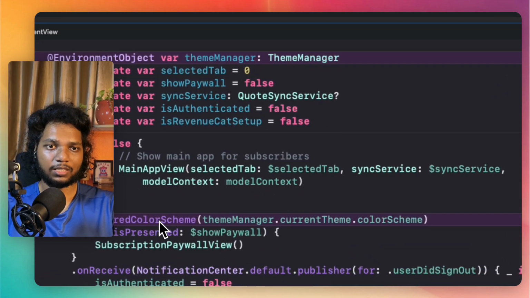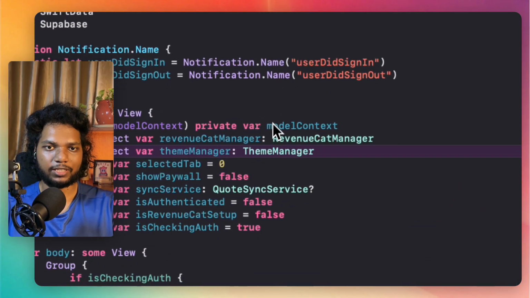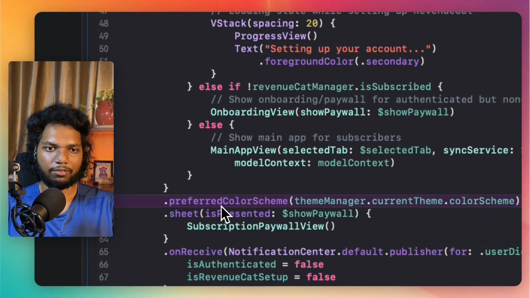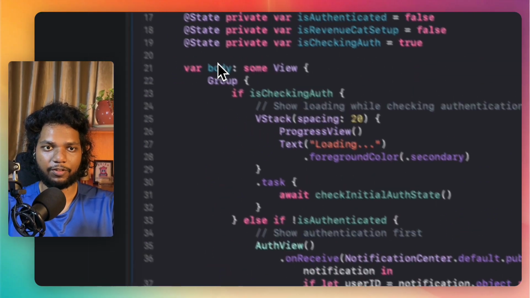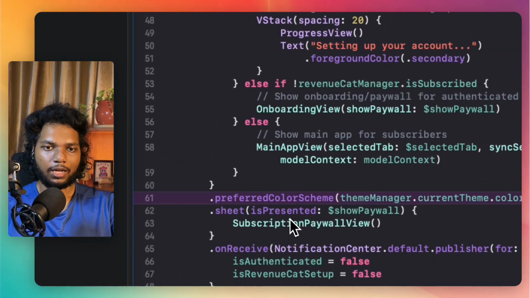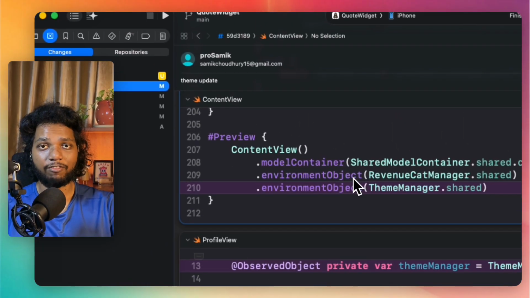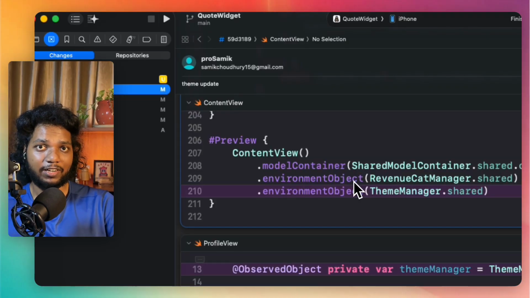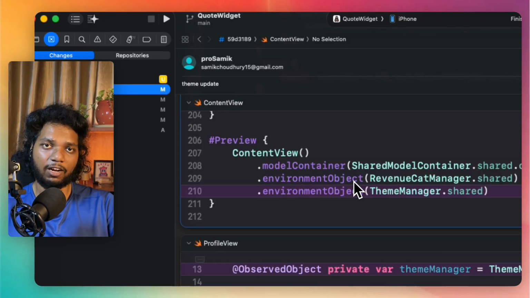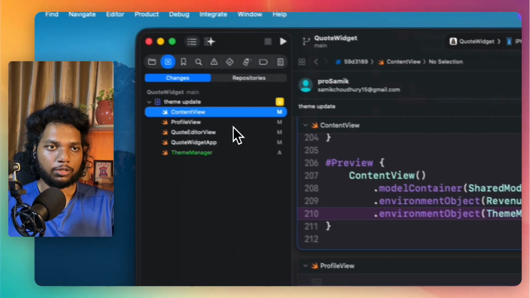This preferredColorScheme is again a native API given by iOS itself. You can see how we have designed the sheet and all, like the view body, and the preferredColorScheme, the theme manager's current theme and color scheme, and we have updated that and we are good to go. And you can see the environment object, the context which I've written, that is for this environment object. Environment objects are nothing but global variables, so they work as a global variable which is shared with every view and every component, and it has a global scope. So this is done.